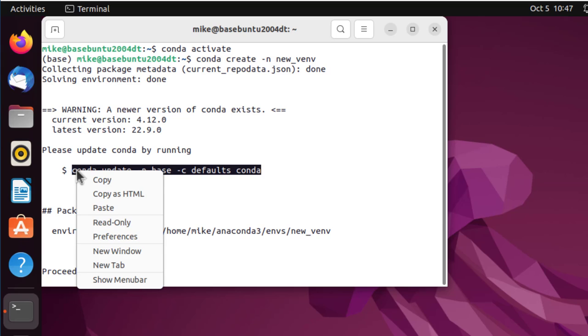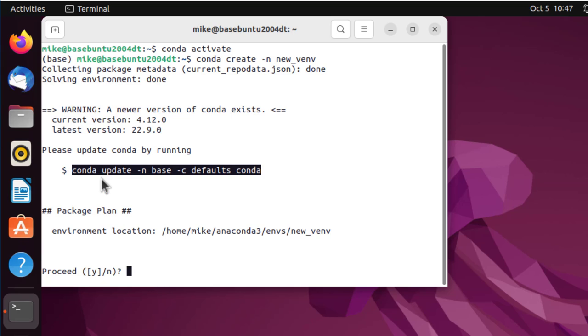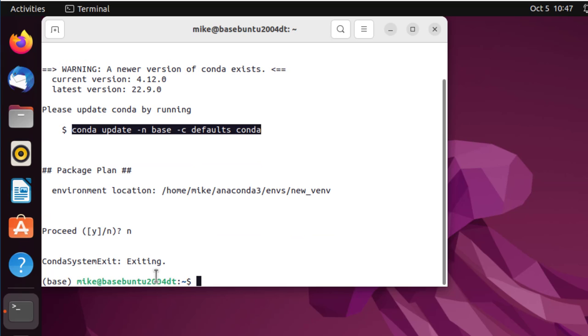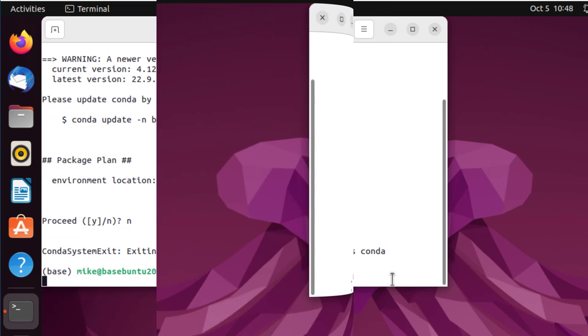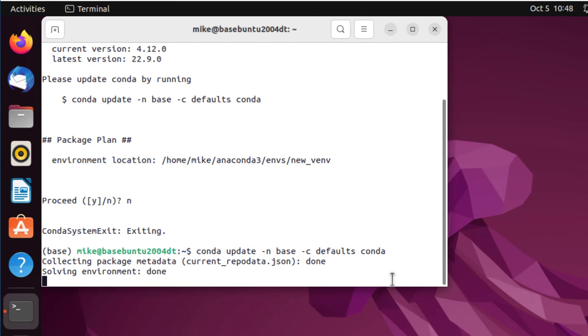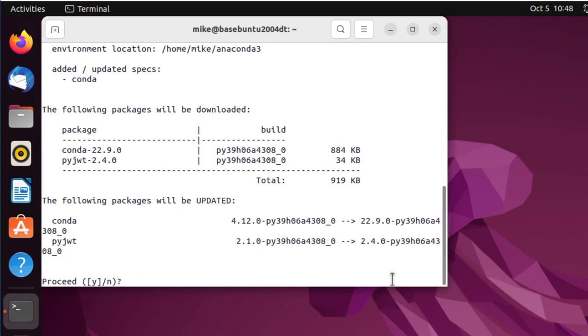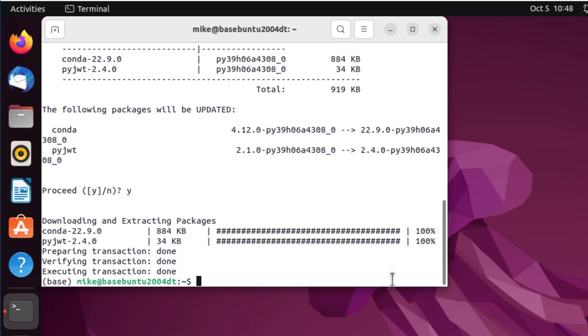Don't copy that dollar sign. Copy. Proceed? We say no. N for no. Exiting. Paste this down here, and then hit enter. Proceed? Y for yes. So now that's done. I'll just hit the up arrow key twice.